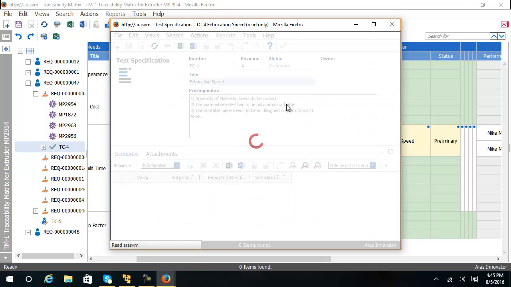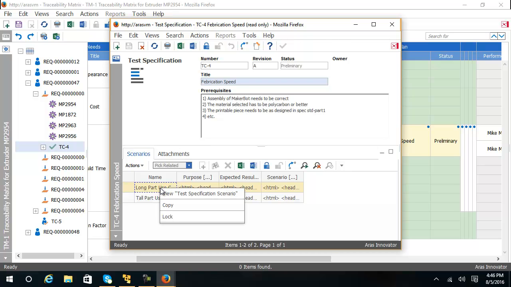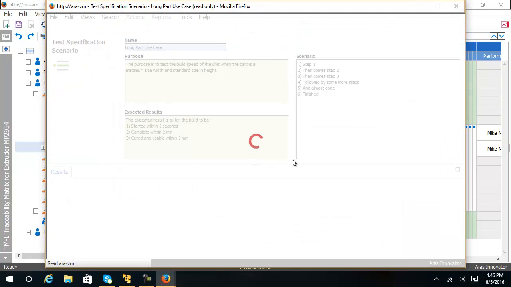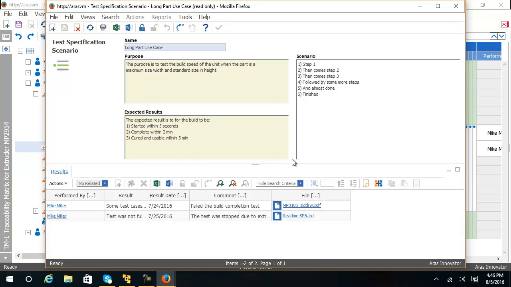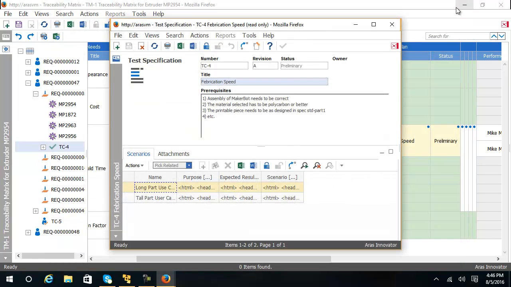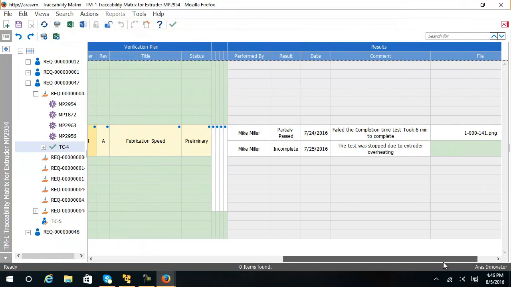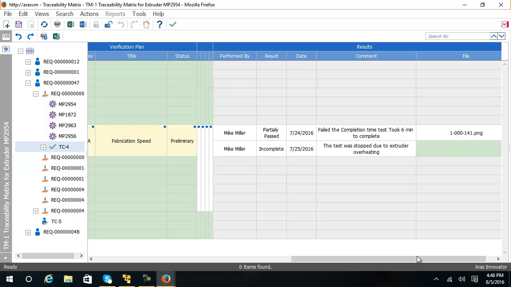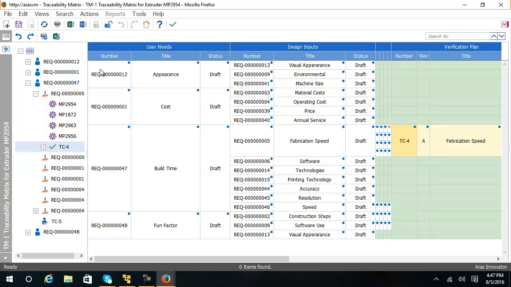In this case, I'm opening up the design input, which is made up of several scenarios. For each scenario, there is a purpose, a scenario, and expected results. Results in a result file can be stored for every time the plan is executed. These results can also be seen in the traceability matrix, as shown here. It's possible as well to export this traceability matrix into Excel.